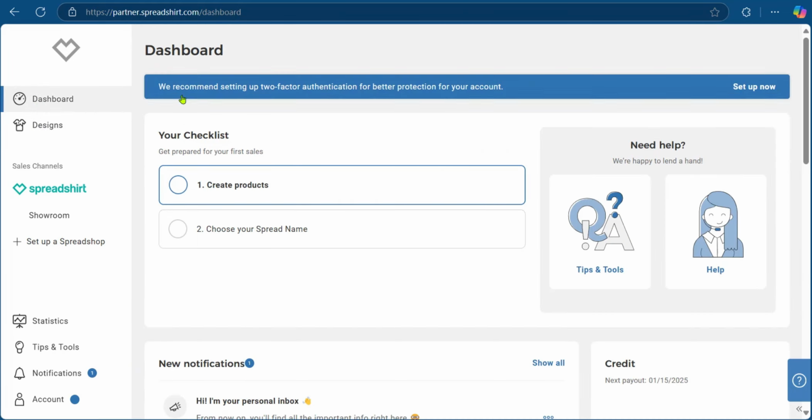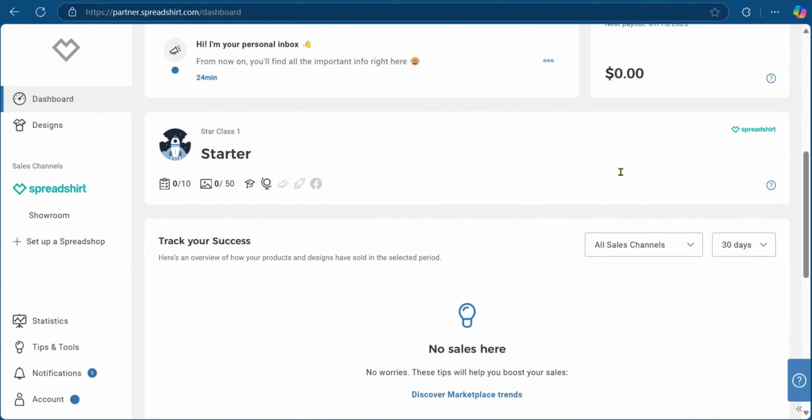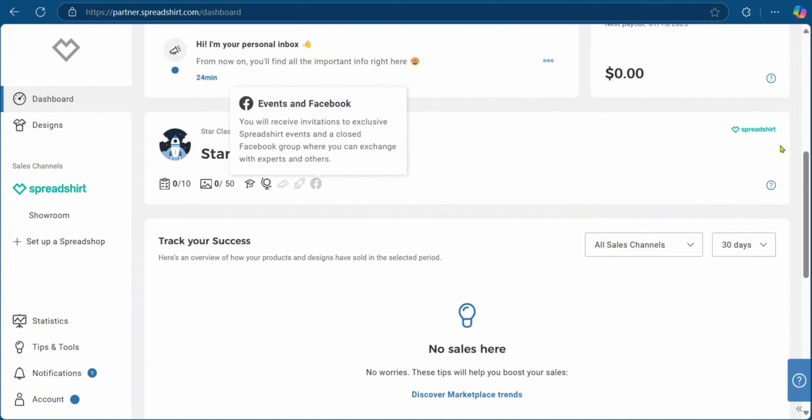Now, as a beginner, you'll be seeing things like this, and at the top here, it says you should set up two-factor authentication, which is important to protect your account. And then it says your checklist to get your first sales, such as creating your product, choosing your shop name. Now we've done some of that, and at the bottom right here, you'll see your notifications. And on the right side, you will see your total payout or the credit or incoming payment which you've received from the sales. You also have a starter class if you want to get to know more about Spreadshirt.